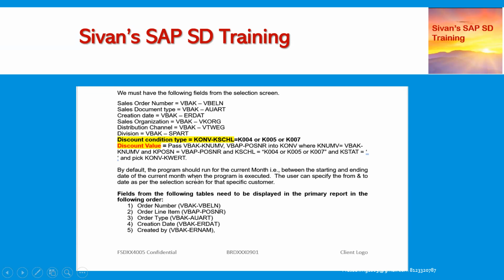So by default, the program should run for the current month, that is between the starting and ending date of the current month when the program is executed. The user can specify the from and to date as per the selection screen for the specific customer.